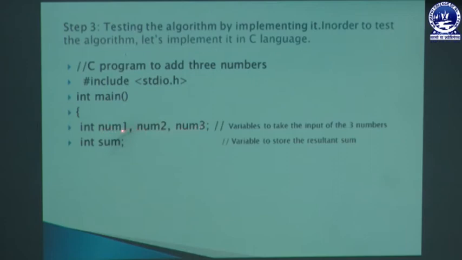For that, the variables to take the input of 3 numbers are int num1, num2 and num3, and int sum, this is the 4th variable which is also declared as integer type, because we have all integer type variables and we must input integer constants. And this integer variable sum is used to store the result of the sum. Okay.